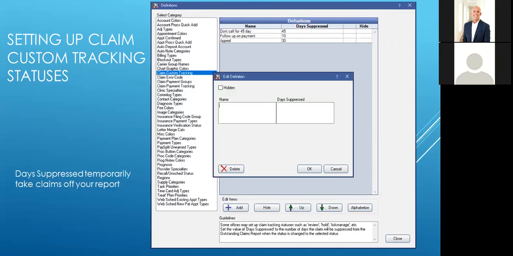And then you're going to select days suppressed. So for example, if I put 14 days in there, it means once the status is set, I won't see that claim for 14 days. If in that 14 days that claim gets paid, yahoo! I'm done. I don't have to worry about anything. And if it isn't paid in those 14 days, on day 15, that claim is back on my report. So I know I have to follow up on it.